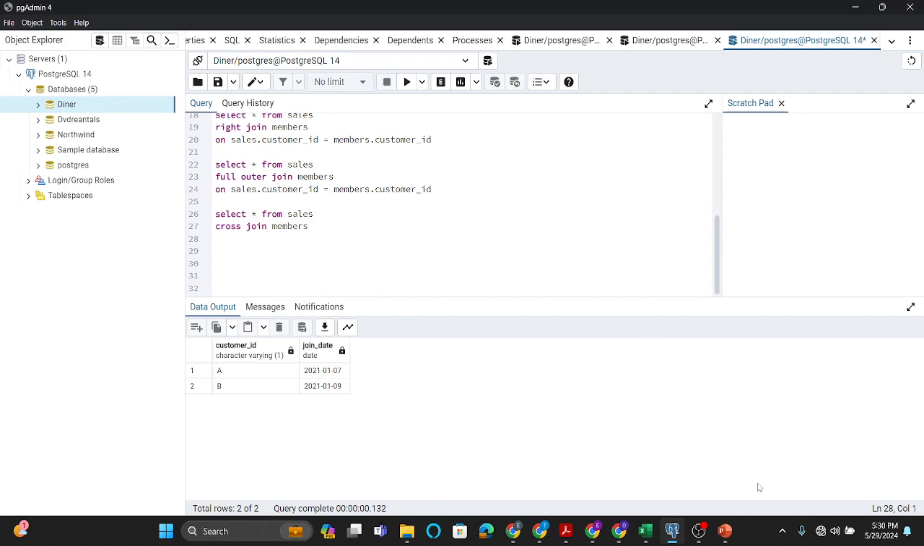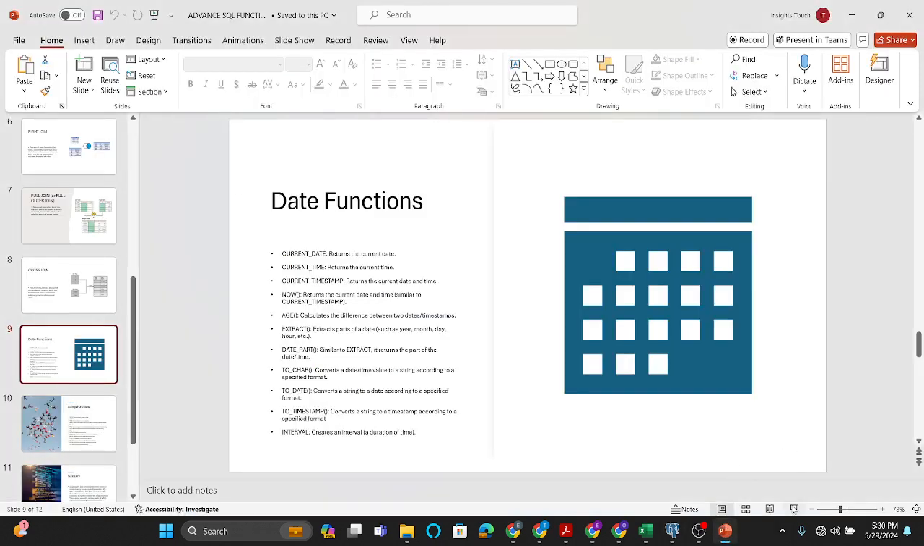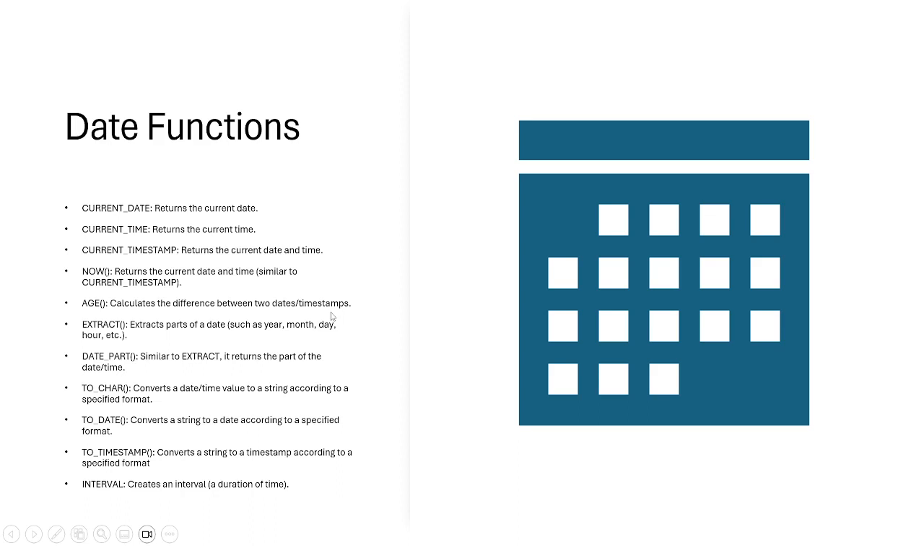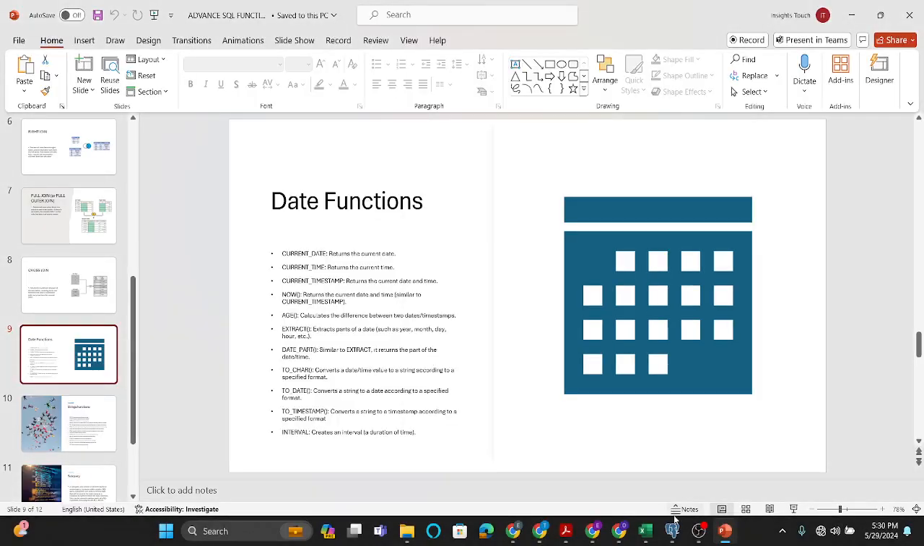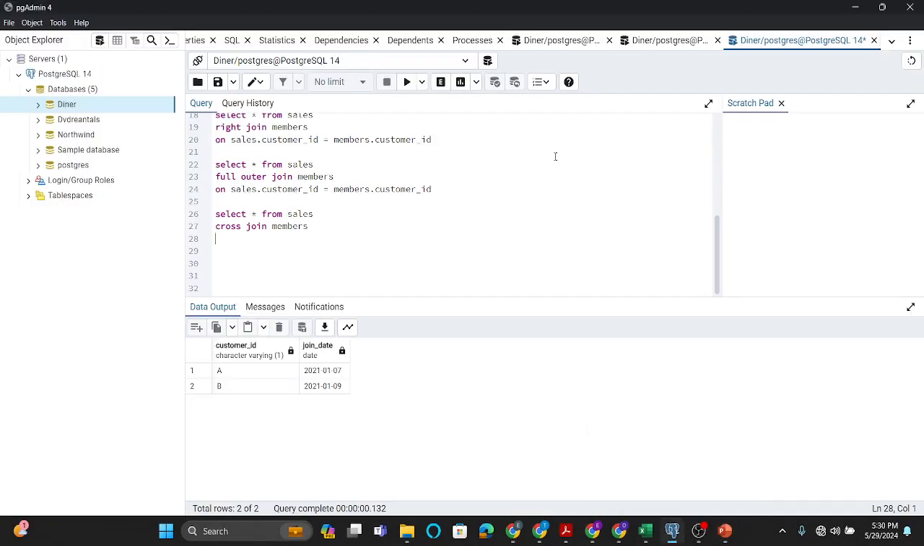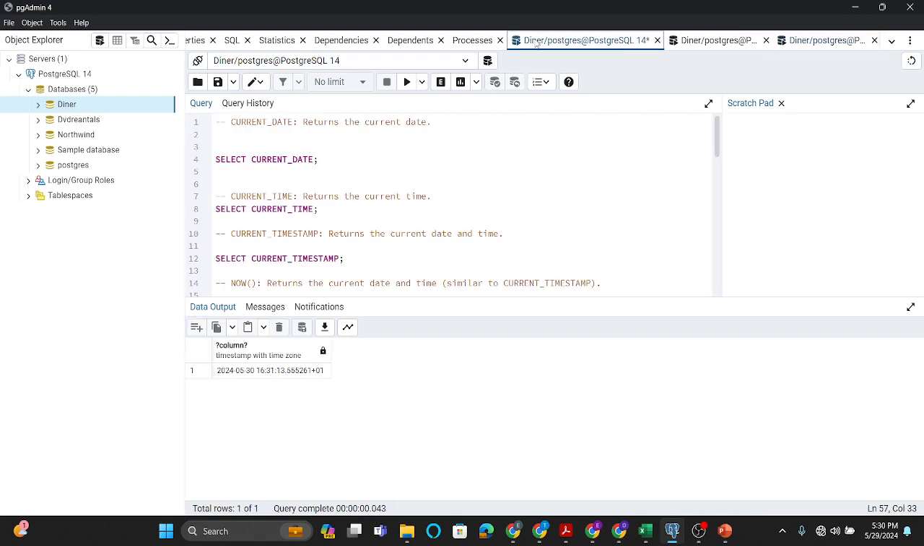Now the next one we want to talk about is the date functions. We have different types of date functions in SQL: current date, current time, current timestamp, now, age, extract, date part, to char, to date, to timestamp, and interval. These are the date functions we can use to manipulate date columns or date data within SQL queries. So let's look at how these functions are used in practice. I'm going to switch back to my SQL.